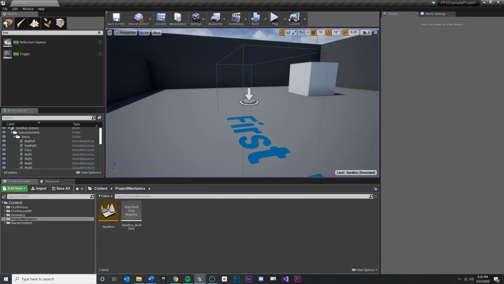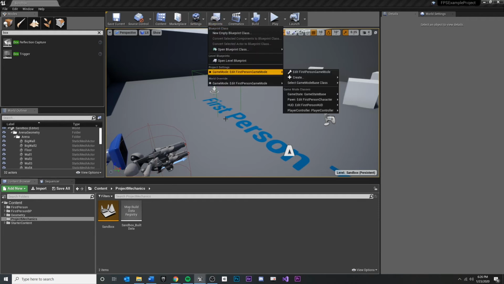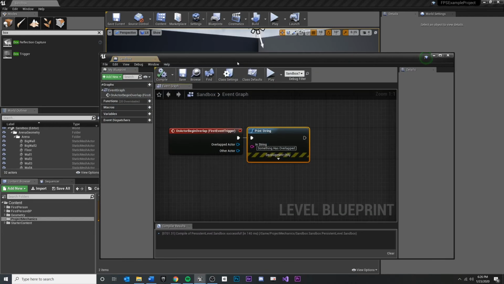Now, one thing you might know if you've done more work with triggers is that we may want to decide what is overlapping here. So if we were triggering a cutscene or something, we would only want to trigger that when the player entered, not an enemy or something else. So what I'm going to add to this is I'm going to add a player check. To do that, I'm going to open back up my level blueprints. Again, you can either unminimize it or just blueprints, open level blueprint.